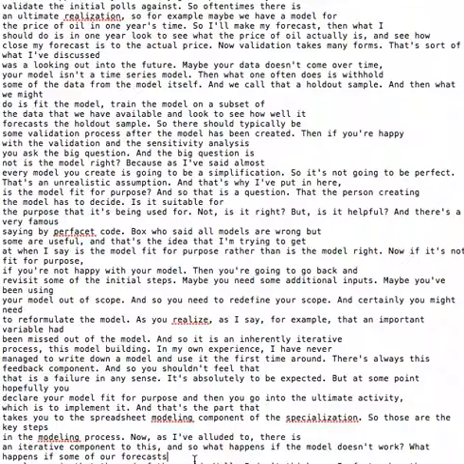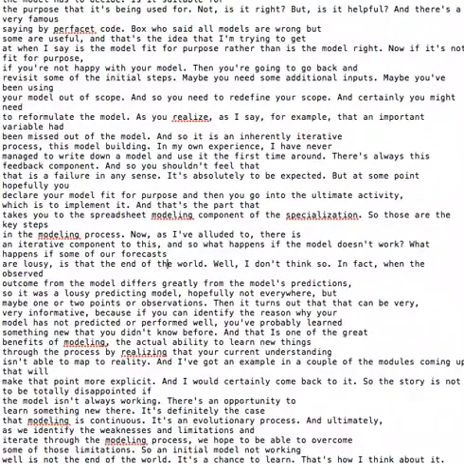So what happens if the model doesn't work? What happens if some of our forecasts are lousy? Is it the end of the world? Well, I don't think so. In fact, when the observed outcome differs greatly from the model's prediction, so it was a lousy predicting model, hopefully not everywhere, but maybe at one or two points of observation, it turns out that can be very, very informative. If you can identify the reason why your model has not performed well, you have probably learned something new that you didn't know before, and that is one of the great benefits of modeling, the actual ability to learn new things through the process of realizing that your current understanding is unable to map to reality.